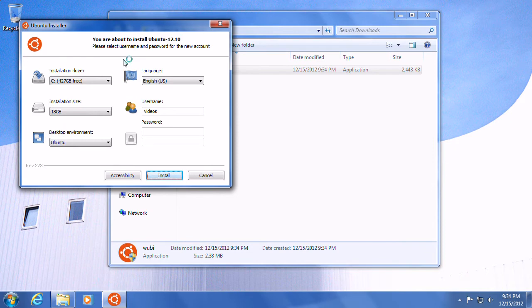This is Wubi. We have some options here to choose from. You can leave these options just as they are. It's completely fine. This installation drive is just the hard drive that you're going to be installing it on. I only have one hard drive, so there's only one option. I've got plenty of free space, so I'm just going to install it there. Installation size: you can choose how much space you want to dedicate to Wubi.